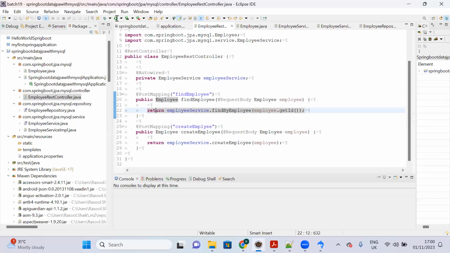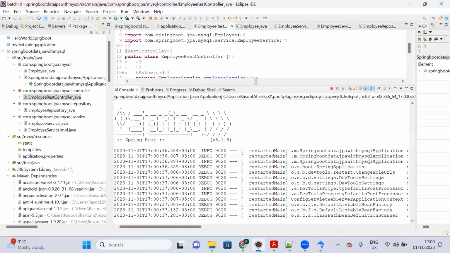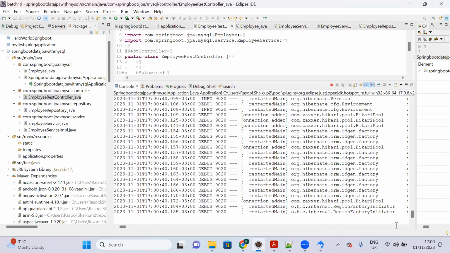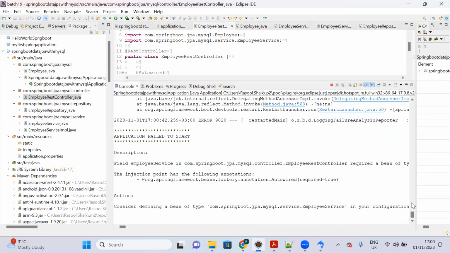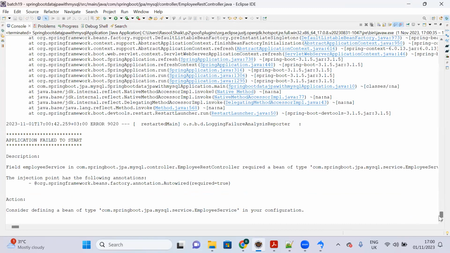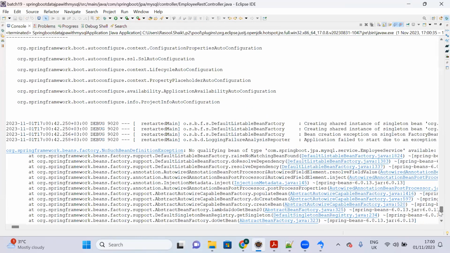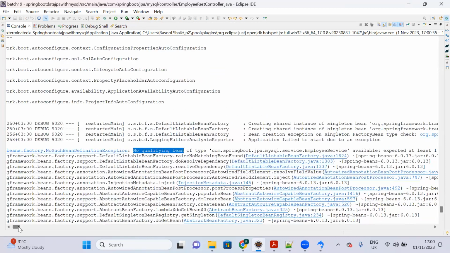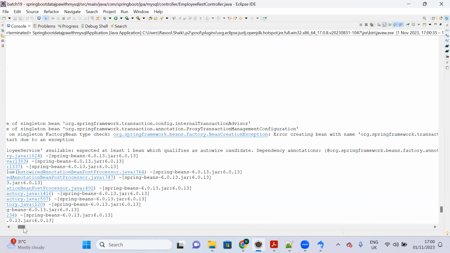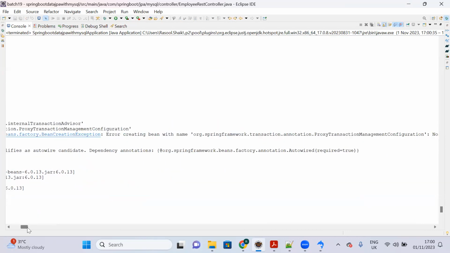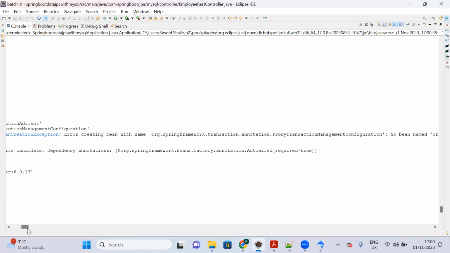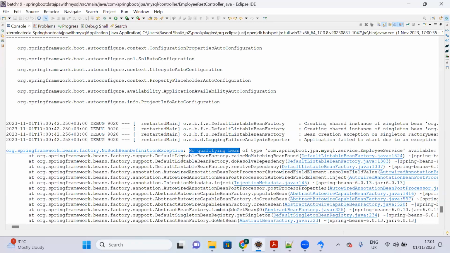Let me start the server. There is no table available in the database as of now. Okay. So now the server is started. You can see it is throwing an exception. Why? Because of no qualifying bean of type employee service, dependency annotation, no such bean definition for employee service.